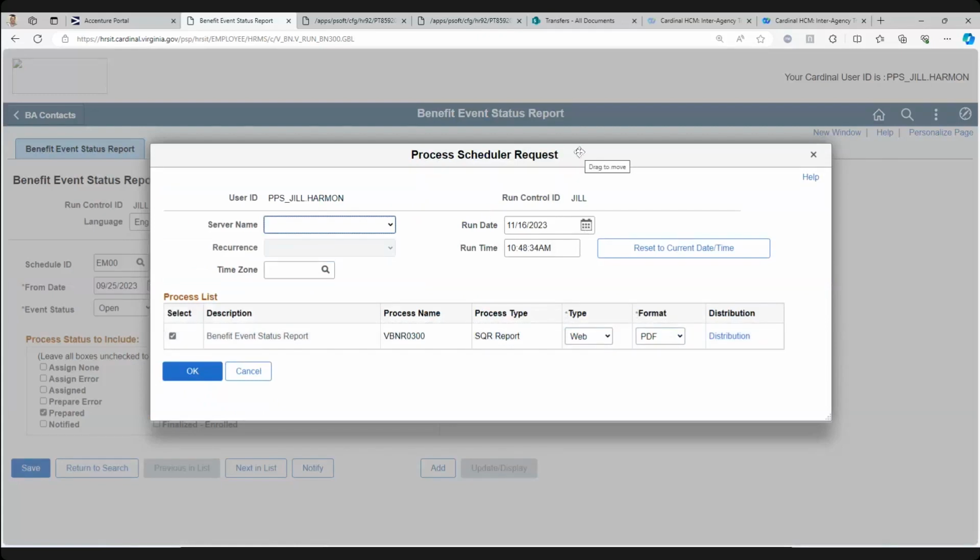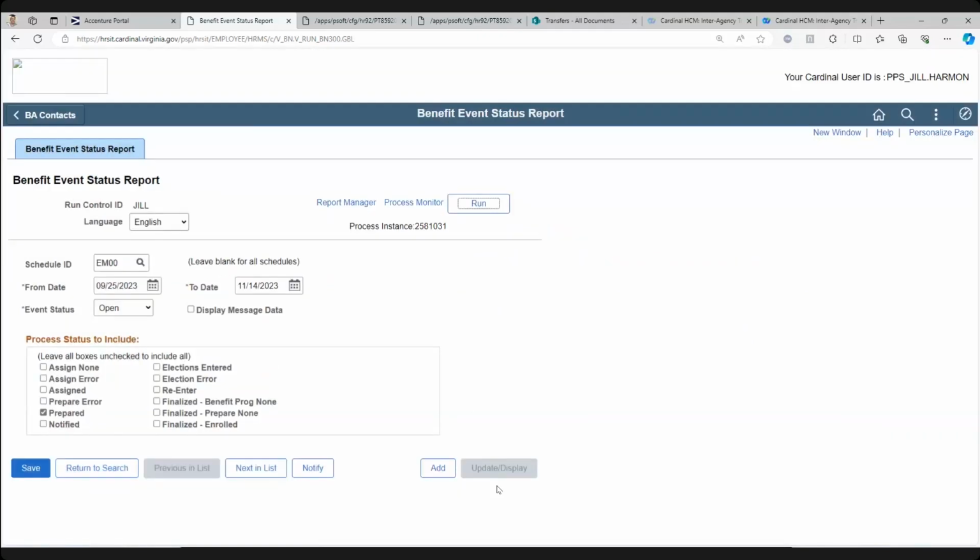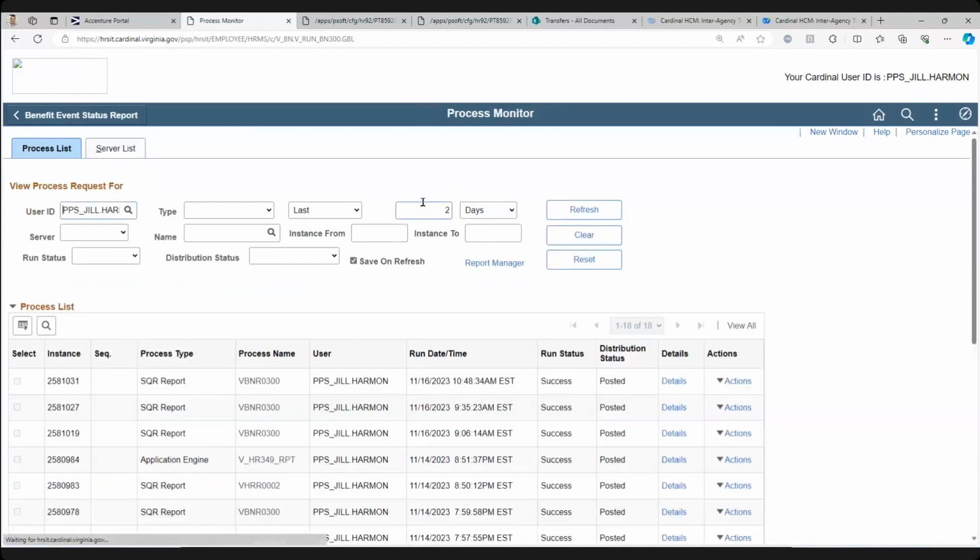Now this process schedule request, I always tell people just click OK, no need to worry about this thing. It's just telling the system to go ahead and run the report right now. And you can see here, right now is right now. All right. So now that that report has run, and it shouldn't take long to look at, I have access to everybody in the system, but you will just have access to your agencies. I'm going to quickly open this report up.